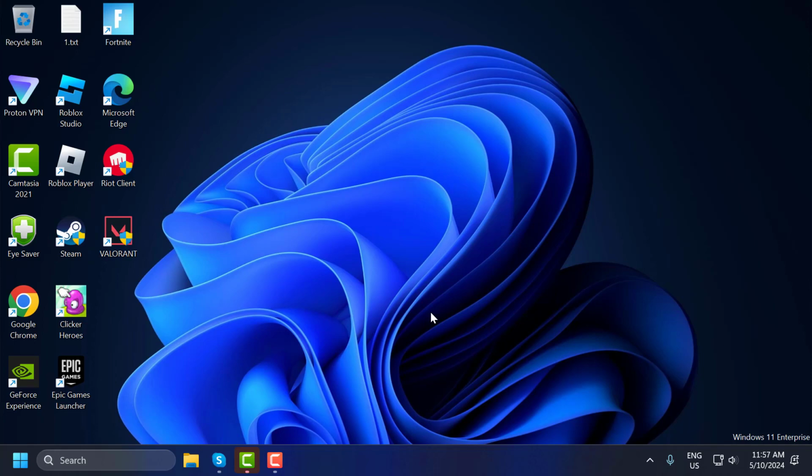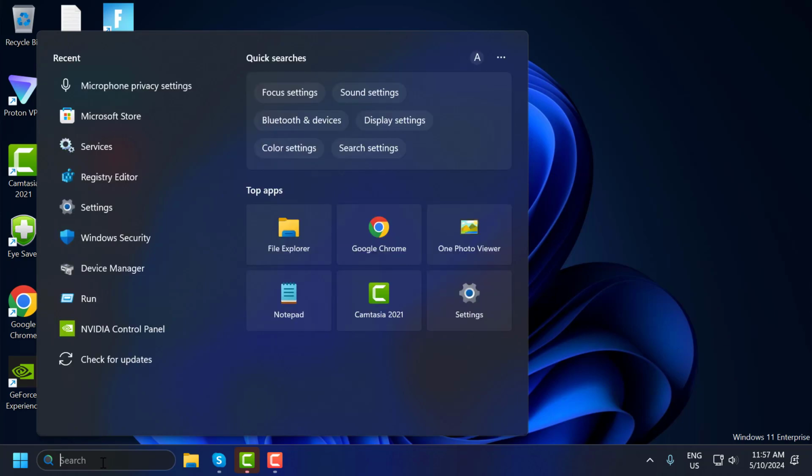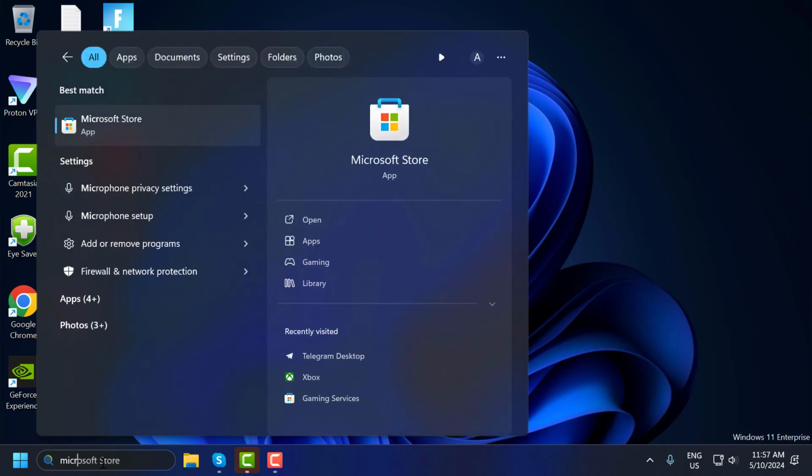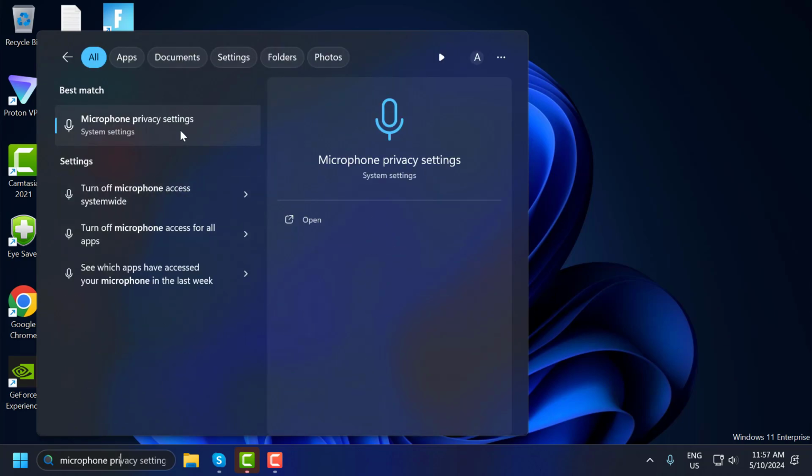Today we are going to see how to fix a microphone not working in Windows 10 or Windows 11. Let's fix it, guys. Go to search menu and type microphone privacy settings. Click on open it.